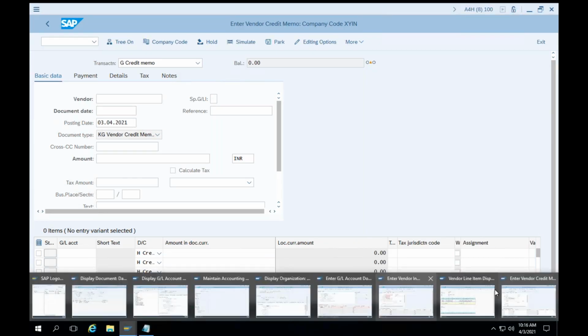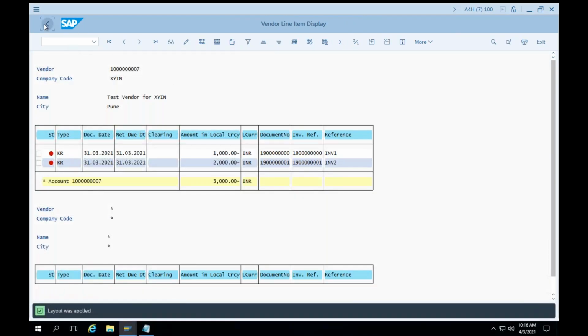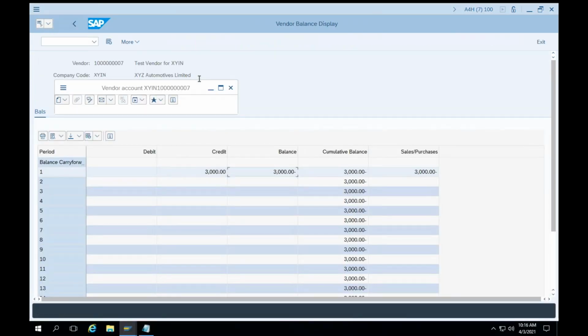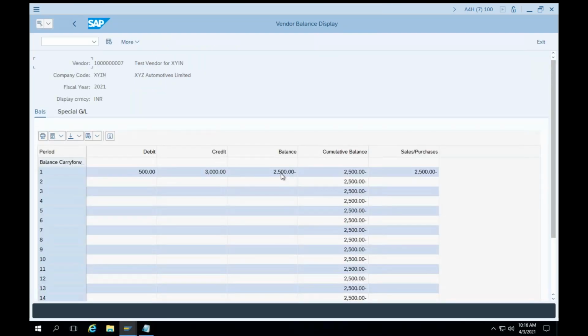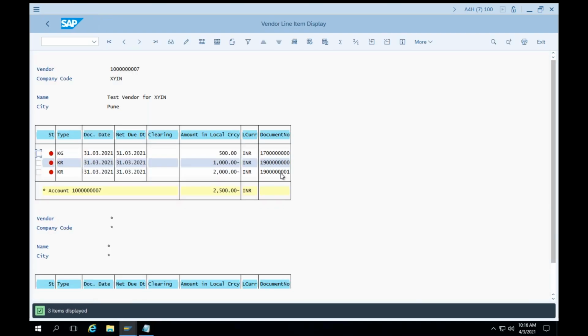So now can you tell me what would be the total balance? 2,500. It would be 2,500. Why? Because there will be 3 line items: 1,000 invoice, 2,000 invoice, and 500 debit memo. Let's try to execute. You can see the balance now is 2,500. There is a debit of 500 and there is a credit of 3,000. If you double click, it will show you 3 line items. 2 line items are credit, 1 line item is debit, which is 500. So overall balance is 2,500.